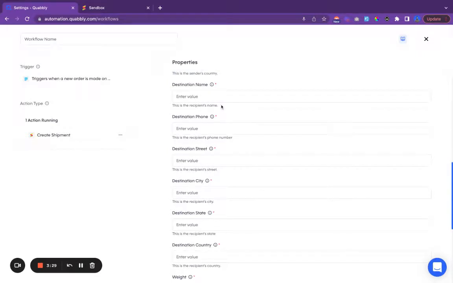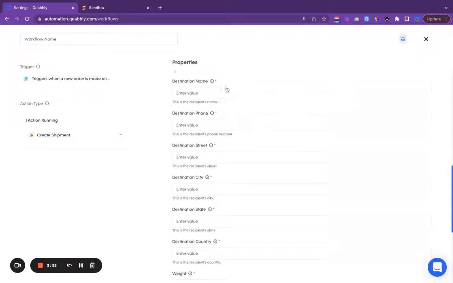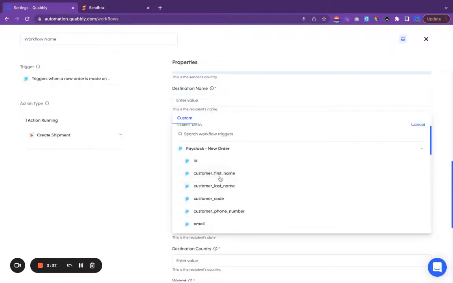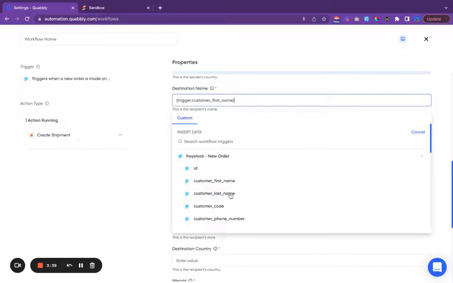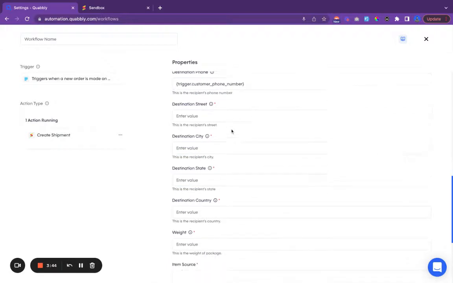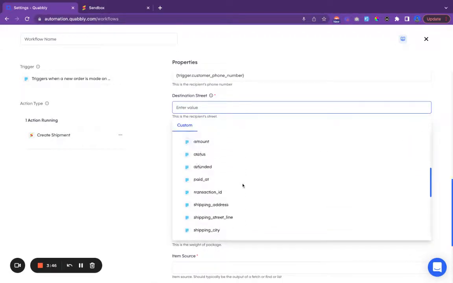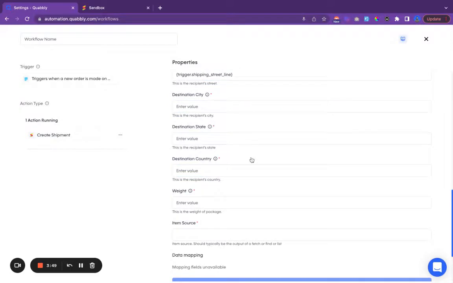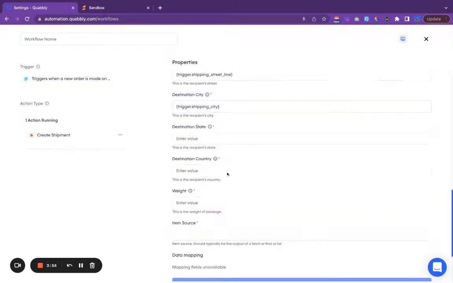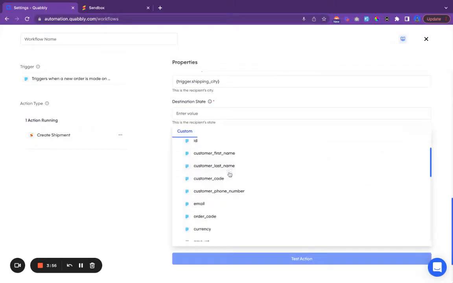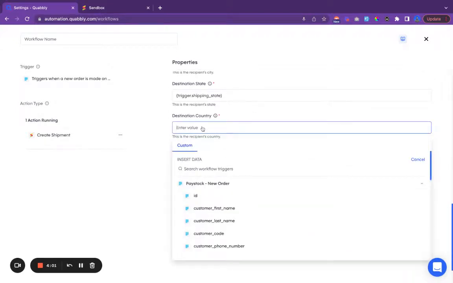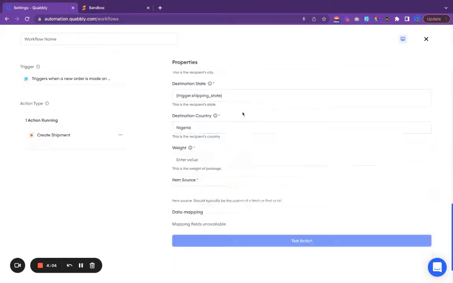This will be filled with data coming from the Paystack store new order. For destination name, we come to the Paystack new order and select the name. So I have first name. I can as well put last name there. Destination phone. I would come here and also select the phone number from the data coming. Destination street. I would go to the shipping street line. Destination city. I would go to the shipping city. Destination state. I'll go to state. Destination country. You can as well just put Nigeria or select that.